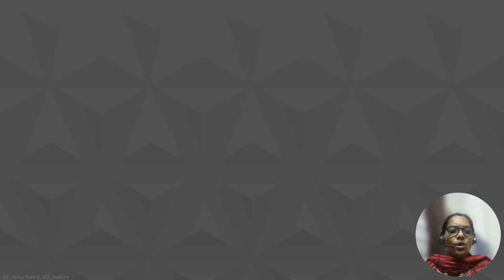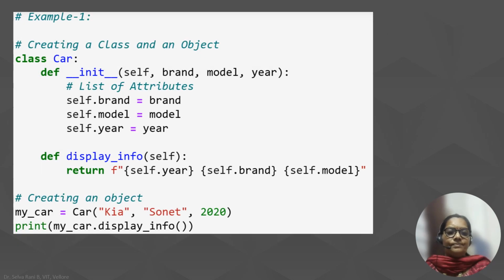Let's now create an object for this particular class. Here, my_car is the object which is created for the class Car, and the values for the properties brand, model and year are Kia, Sonet and 2020. Now at this place, an object my_car is created with the attributes Kia, Sonet and 2020 with the help of the self.